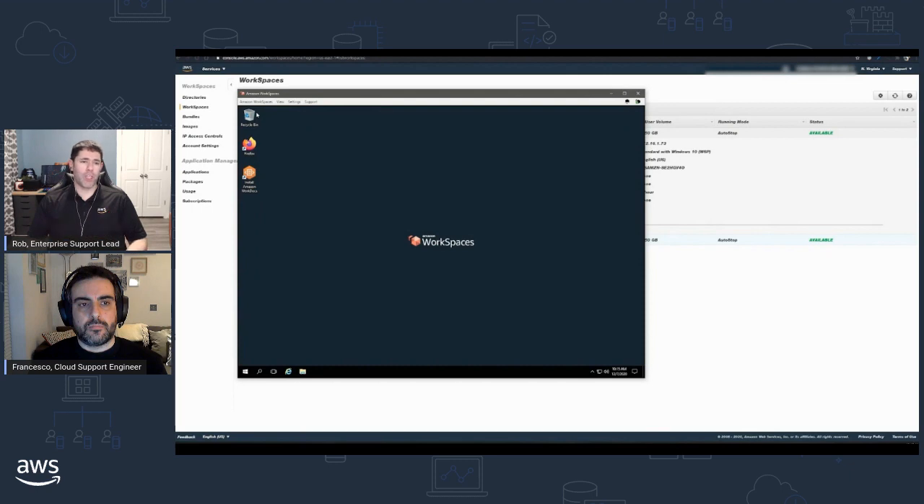If you have specific use case where it absolutely has to be Windows 10, we do have options to be able to bring your own licensing. And that would allow you to then use a license that you previously purchased for Windows 10 to actually get a full-fledged Windows 10 desktop that's not Server 2016 with the user experience on top of it. So just wanted to highlight that.